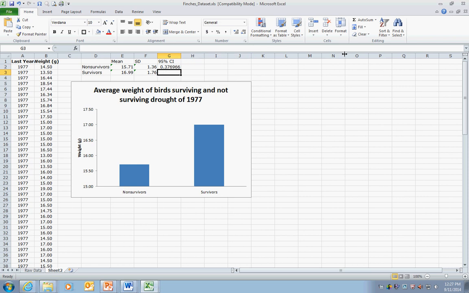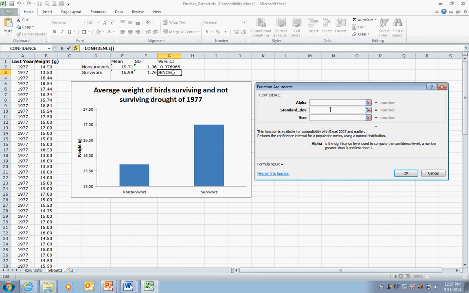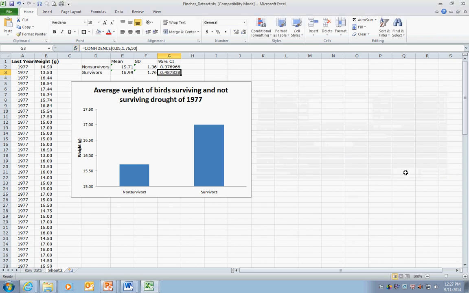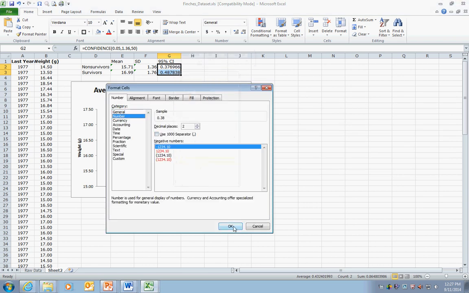We can do the same thing here for the other one. Again, more functions. Pick confidence. Once you type it in the first time, it'll add it to the box down here with the ones you've used more recently. So here's confidence, and again the alpha is 0.05. The standard deviation for that set was 1.76, and then the N, or sample size, was 50. You click OK, and there we go. And let's bring these to 2 decimal places. Right-click, format, number 2. There we go.